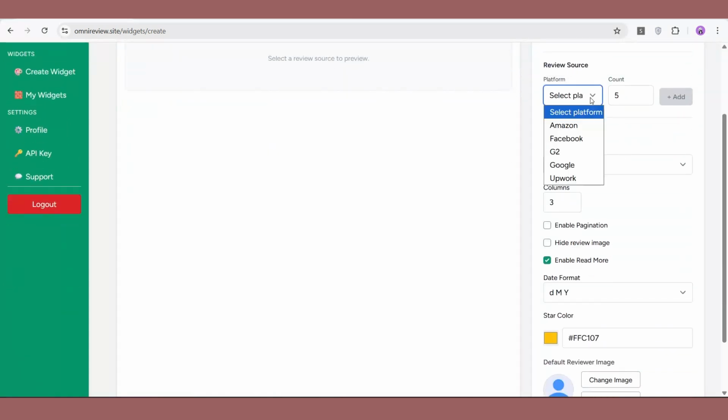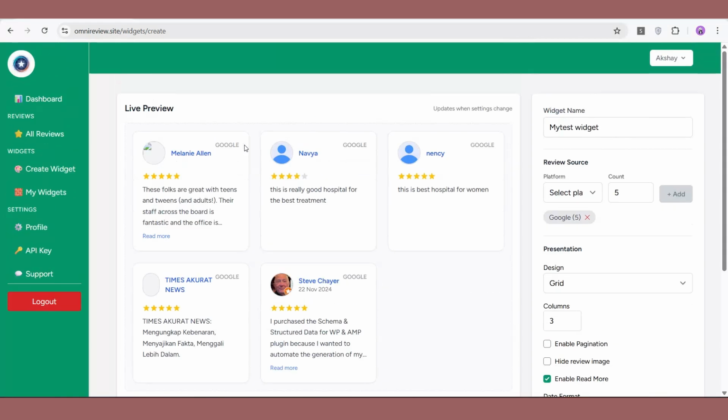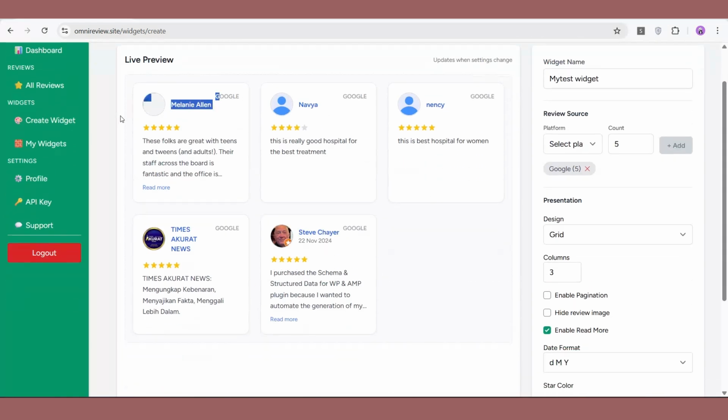Now go to the Review Source section. Select the platform from which you want to fetch reviews. Click on the Add button. You will see a live preview on the left side. You can change the review display pattern based on your preference.